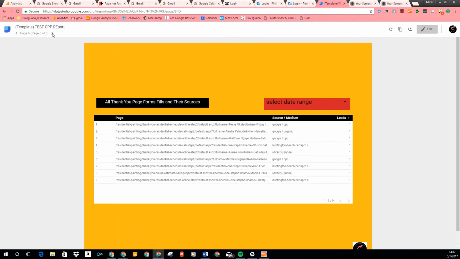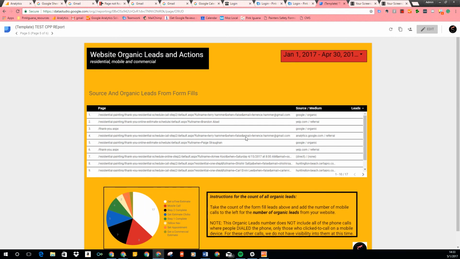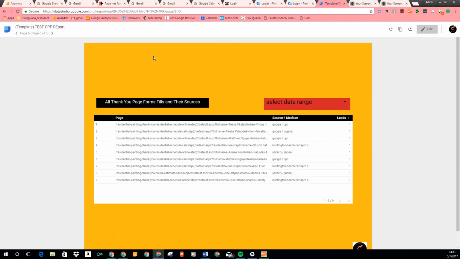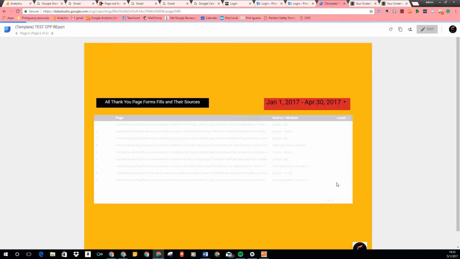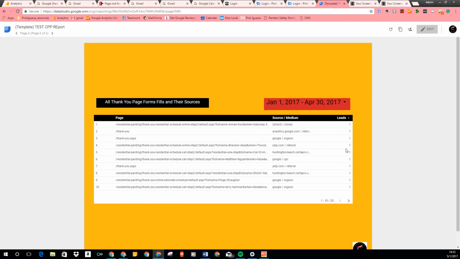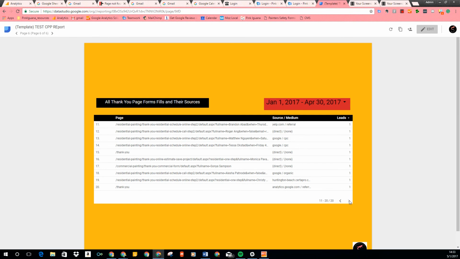Page 6 is all thank you page form fills and their sources. So the page before this, on page 5, was strictly organic. On page 6, you have all of them. And again, you have to select exactly the same date range from the page before if you want to see all the leads that you have, both PPC and organic, because this is going to show you all of them. So it looks like there were 20 of them over that time period.